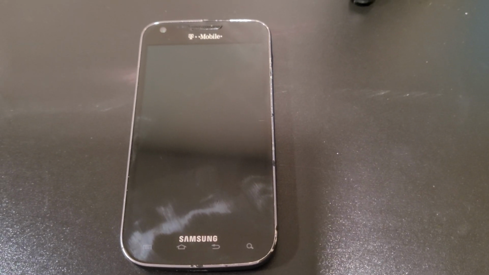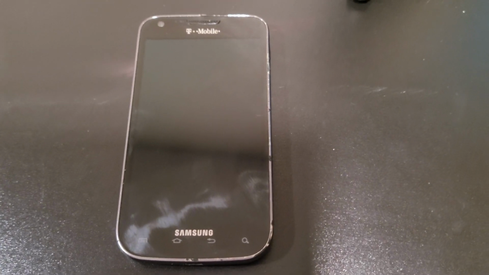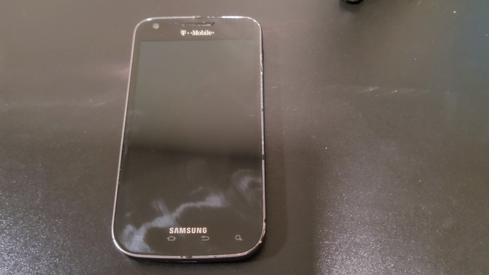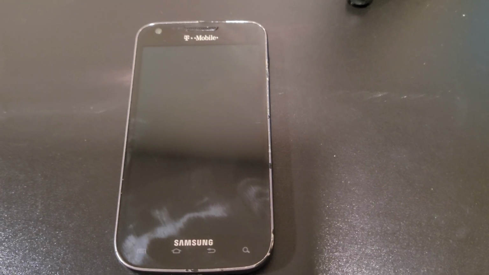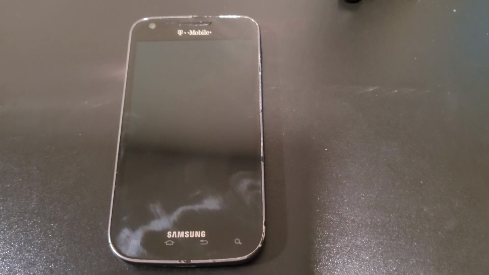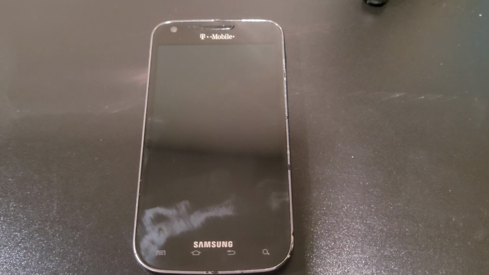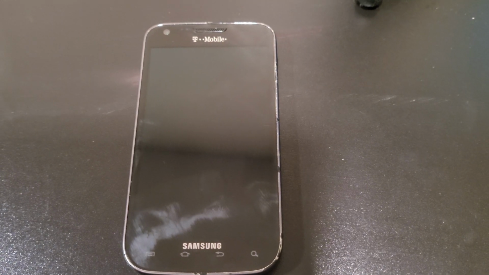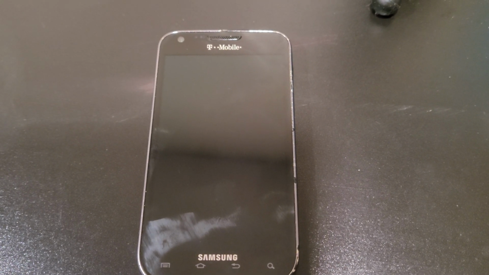So let's get started. The first thing to know is the specs, which is a 4.3-inch display with a 480p resolution, a 2 megapixel front camera, and an 8 megapixel rear camera, a gigabyte of RAM, 16 gigabytes of storage with a 32 gigabyte option, and a battery which is 1650 milliamp hour.